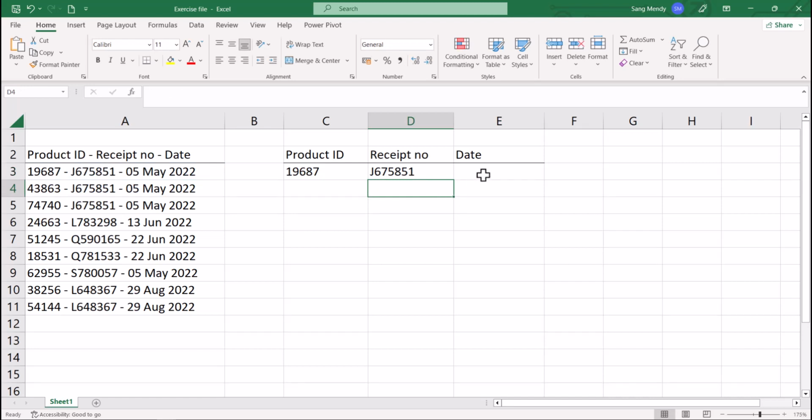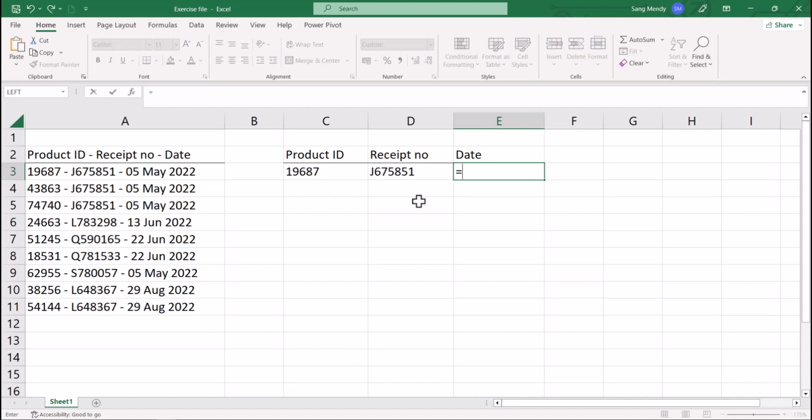Finally, the date. The date is all the way on the right. So I will use the same method like the product ID, but instead of the left function, I will use the right function. I go equals, right, open parenthesis, A3, comma, and here I need 11 characters from the right. Close the parenthesis, press enter, and I have my date.